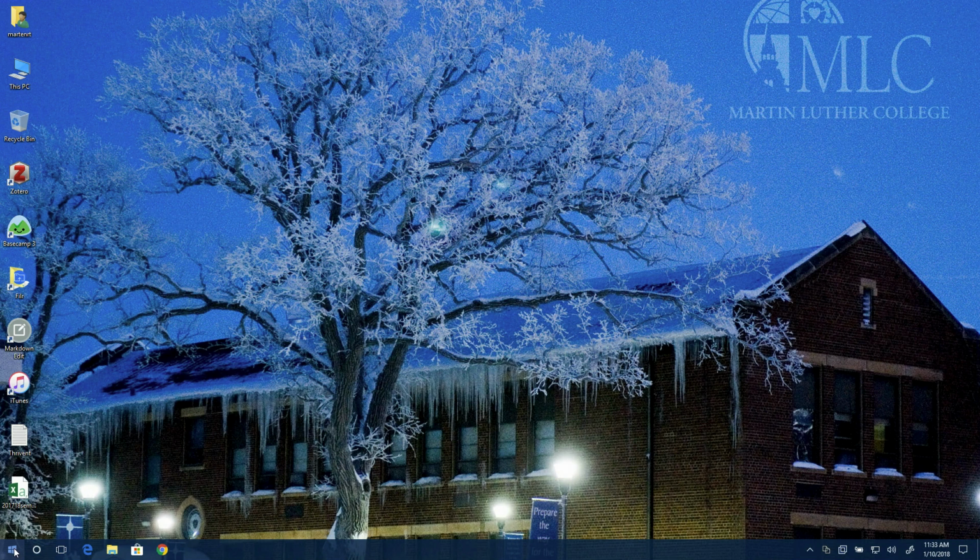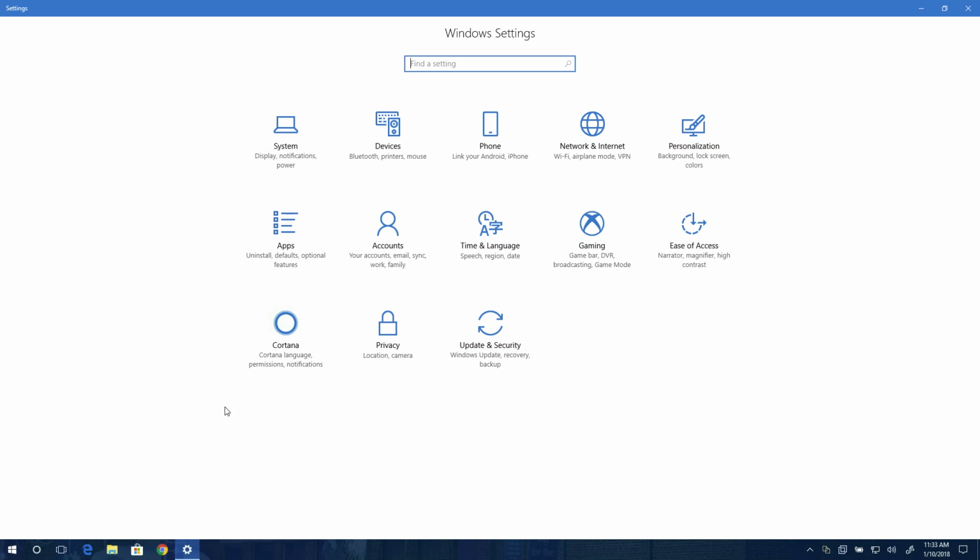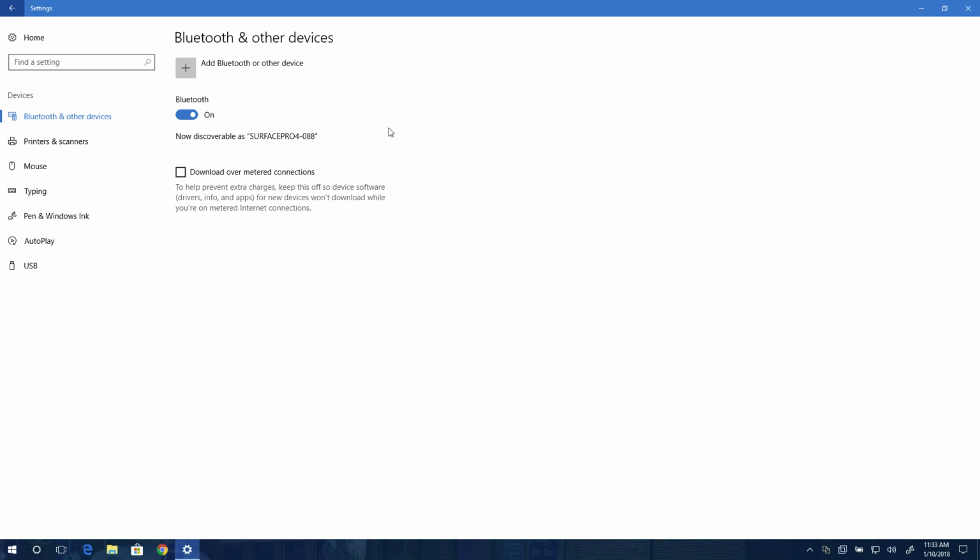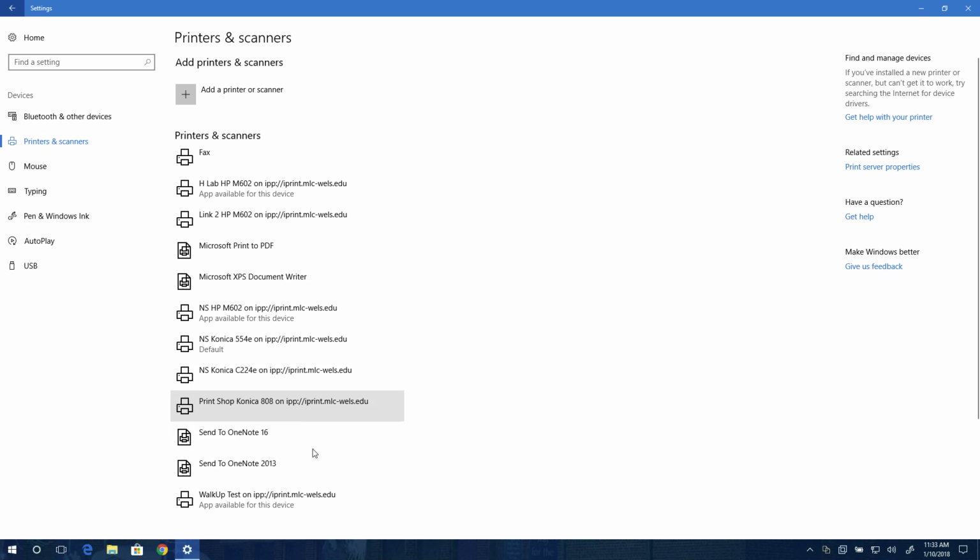So in Windows 10, the easiest way to do it is to hit your Windows button, go to Settings, go to Devices, and then Printers and Scanners, and you'll see a list of the printers you have access to currently.